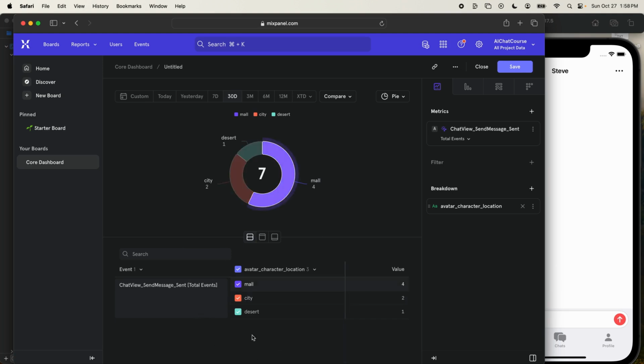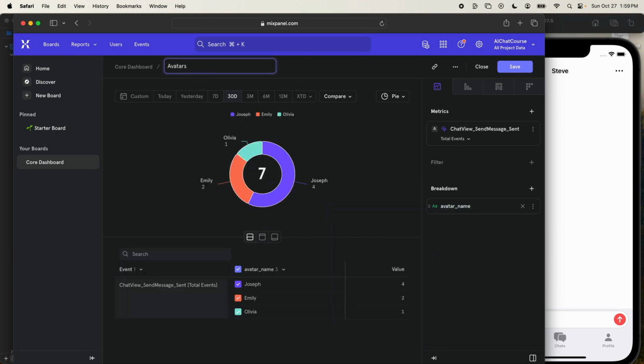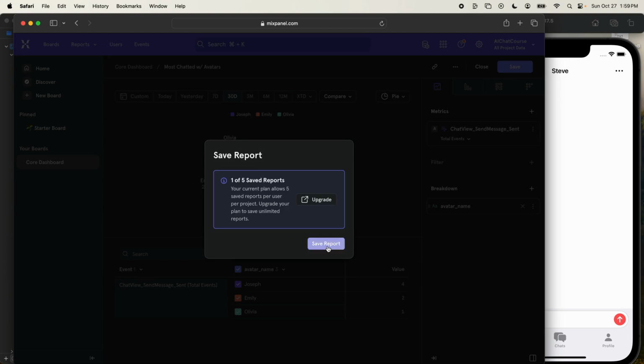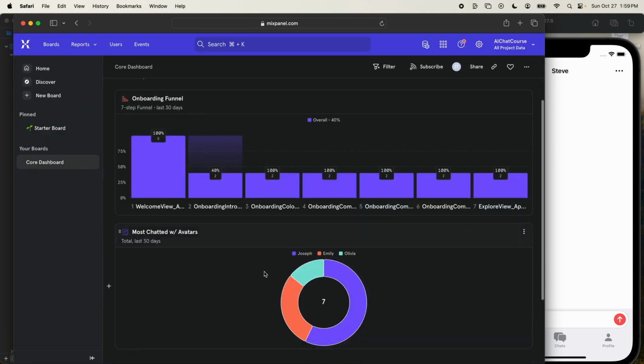Now, I would save all of these as different charts and put them on a dashboard for character chat message data. But we're going to be limited to 5 charts. So let's just save this one as the avatar name. And we'll call this the most chatted with avatars. Save. Cool. So now in our dashboard, we can see this at a high level as well.